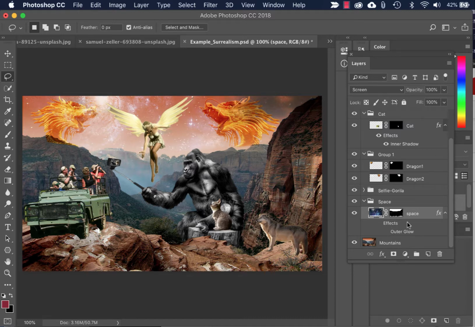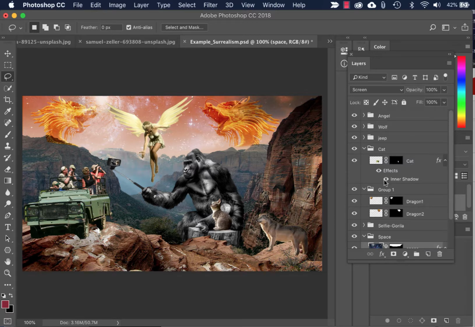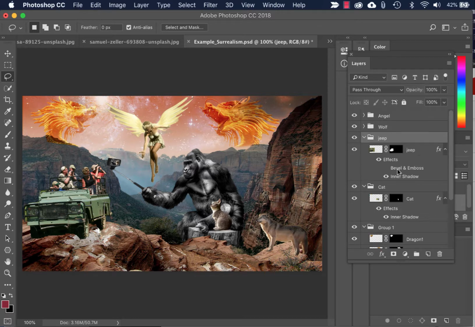Next we have layer styles or effects here. Let's see, this cat has inner shadow. I don't know if that's obvious enough, so I'm going to take this Jeep here and just take a look at it. It has a bevel, which probably isn't making much of a difference. It has inner shadow, which is making a very slight difference. It probably helped the mask not be so obvious.